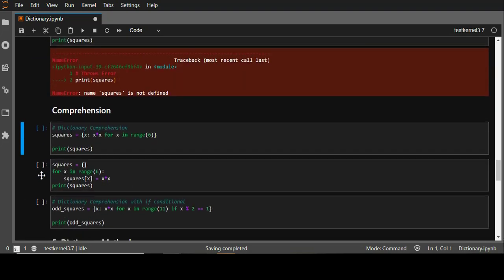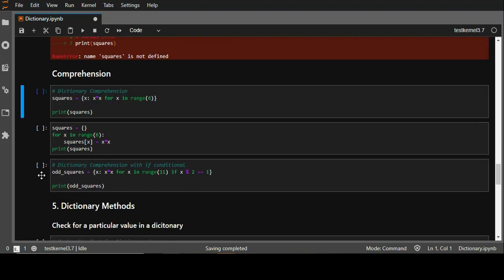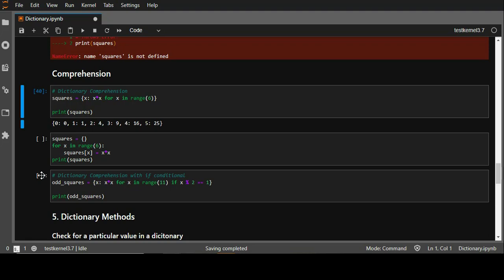Now, moving on, dictionary comprehension is an elegant and concise way to create a new dictionary from an iterable in Python. Dictionary comprehension consists of an expression pair followed by a for statement inside curly braces. So this is an example to make a dictionary with each item being a pair of a number and its square.